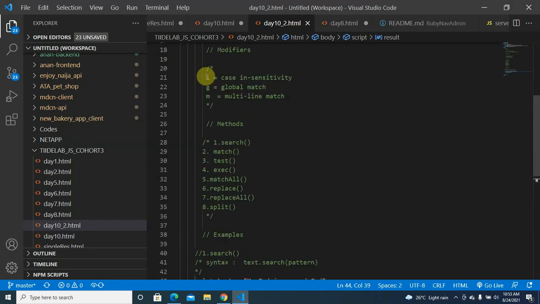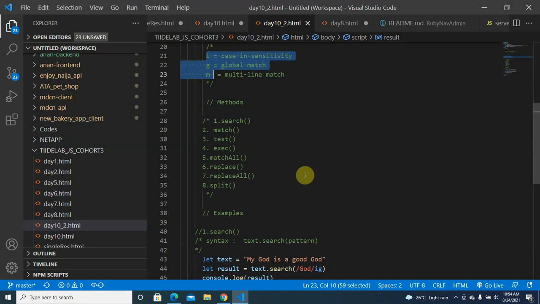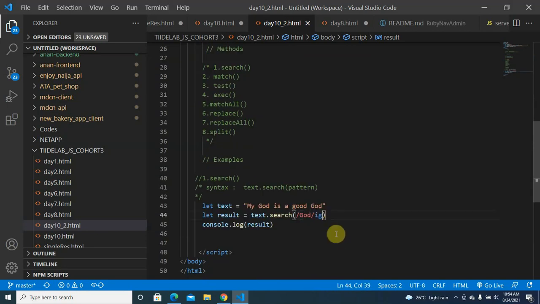If you want to combine, you can combine the three modifiers together. You can use them individually, or you can combine them: IGM. It means do not be case sensitive, search global, and then search multiple lines. So you can combine as many as you want. Search returns the index of the first match, irrespective of whether you are searching global or not.